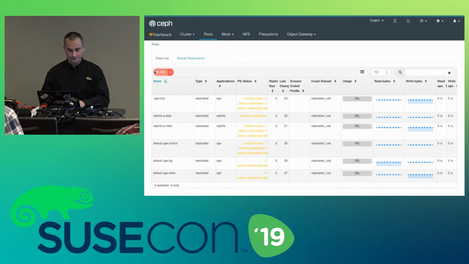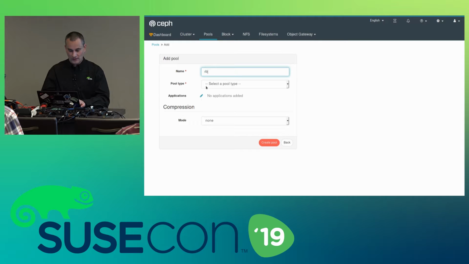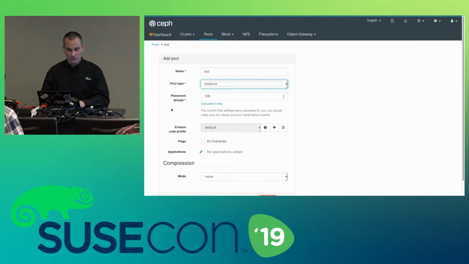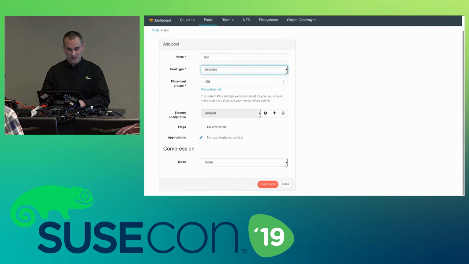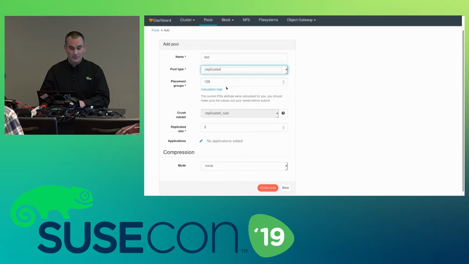Let's create a pool. I'm going to create an RBD pool, and for the pool type, well, erasure coded or replicated. I'm going with replicated, but to give you an impression of what erasure coded pool configuration settings there are, you can create EC profiles, for example, instead of the default one. EC overrides is helpful if you want to use this in an RBD context, placement groups, those things. So maybe that's also something worthwhile mentioning.